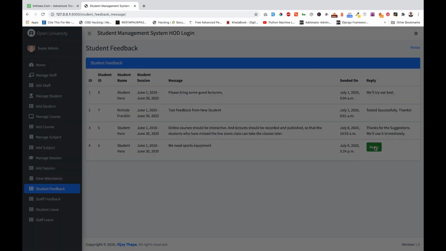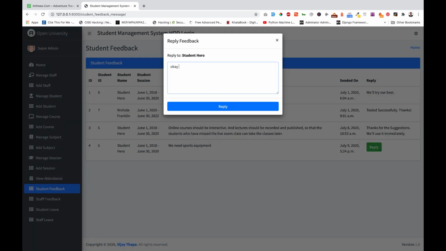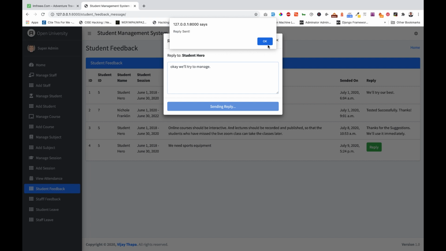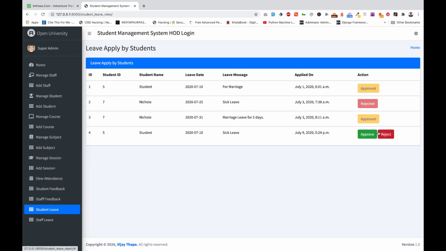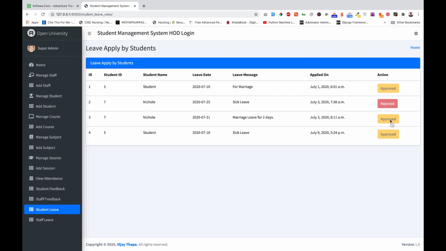So this is green, we can send a reply. Okay, we will try to manage, and the reply is sent. And similarly I'll go with student leave, and here, okay, I'll approve it. Since it is sick leave, I will approve, and it is approved.